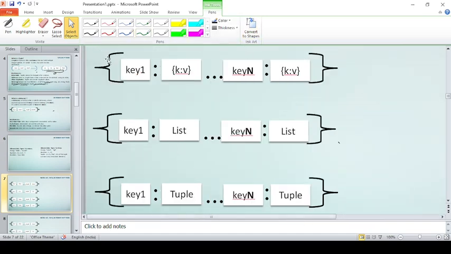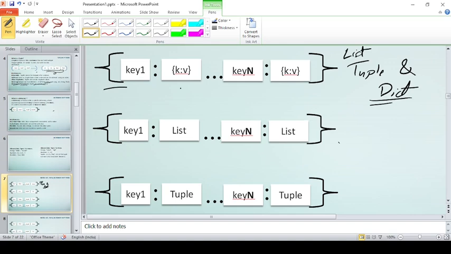So nested dictionary or list or tuples are nothing but a combination of list, tuple and dictionary. In this case I have used the example of dictionary. Similarly, I will not explain you in this PPT. I will just go through the dictionary part, and the rest of nested list and nested tuple I will explain with the help of code. A similar thing can be used with tuples and list.